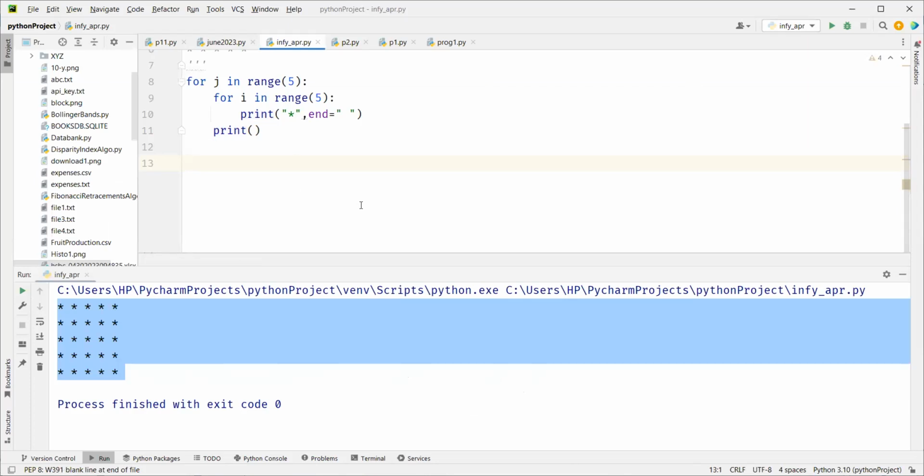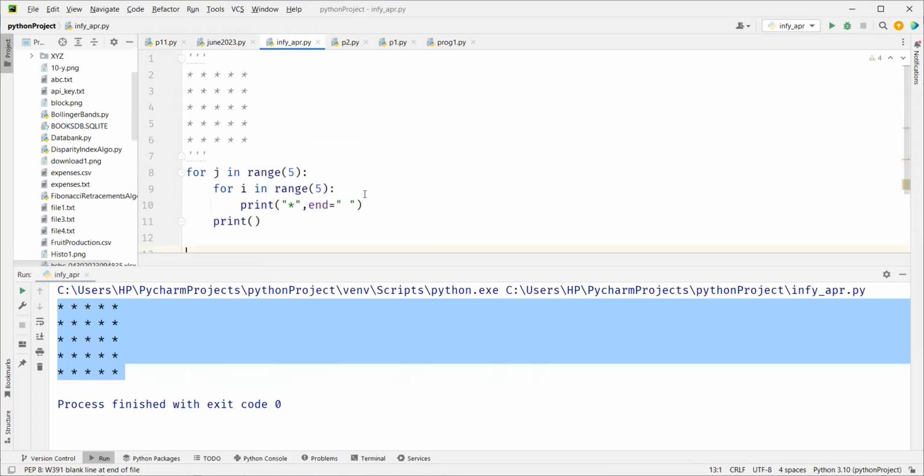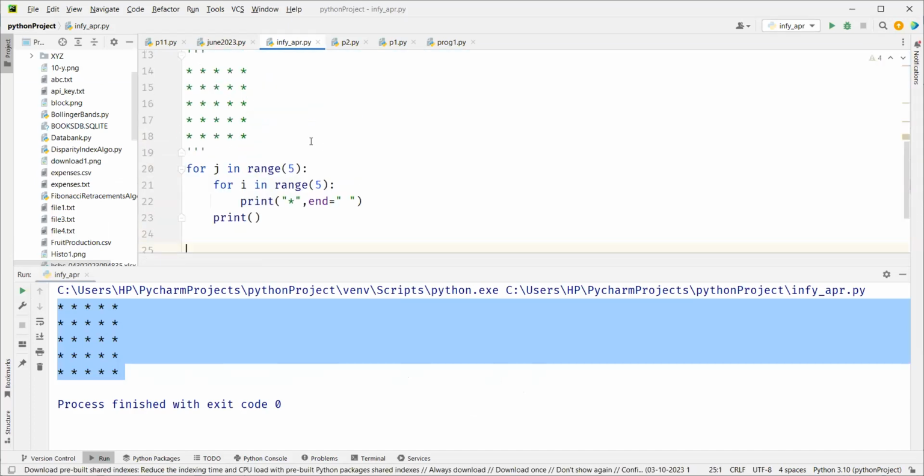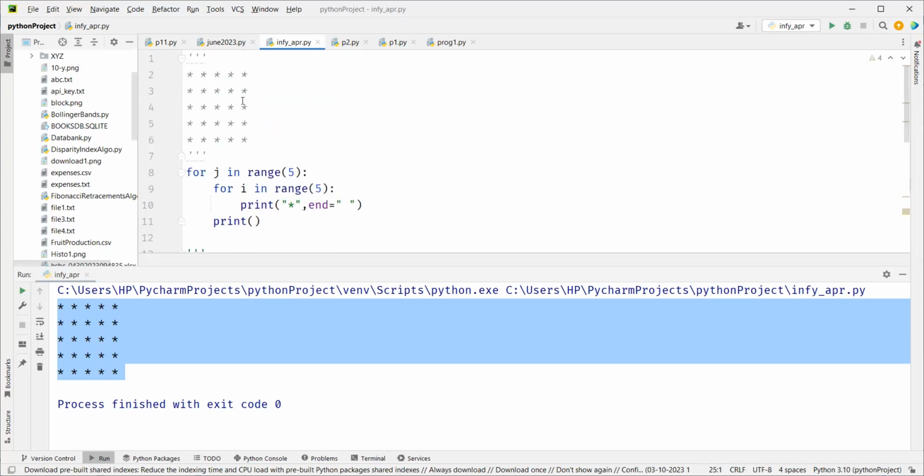Now let's say, okay, so this is 5, 5, 5, understood. Now here I want the first row to have only 1, the second row to have 2, the third row to have 3, the fourth row to have 4, and the fifth row to have 5 stars. How will you do it? I'm asking you a question. Think and tell me.